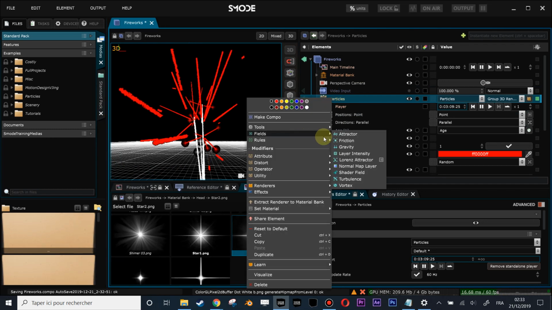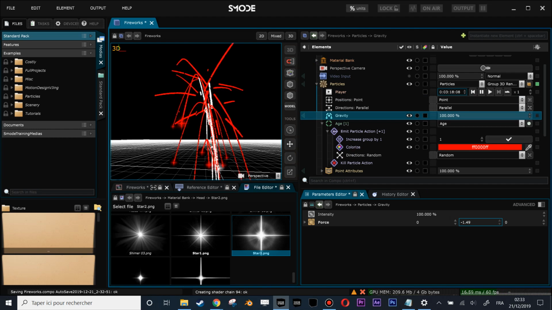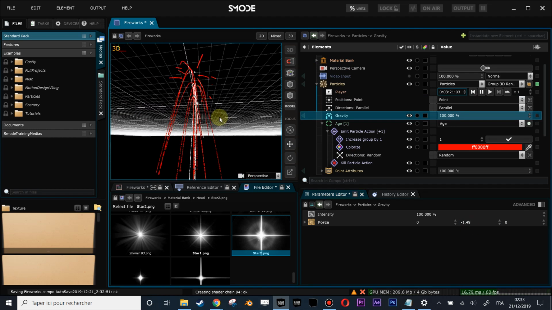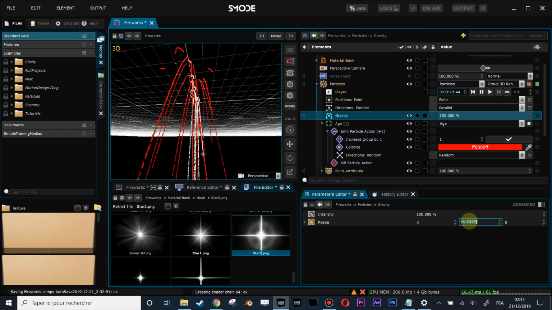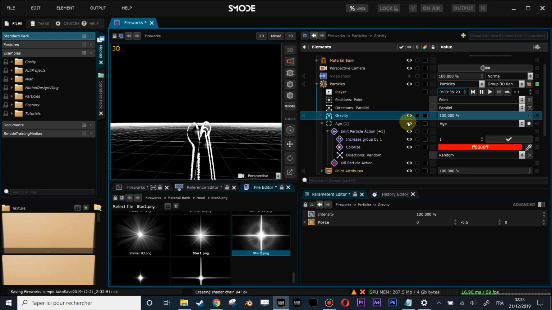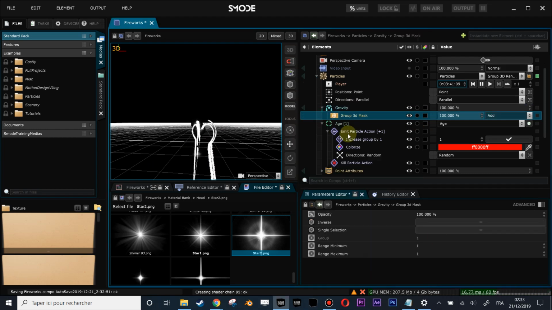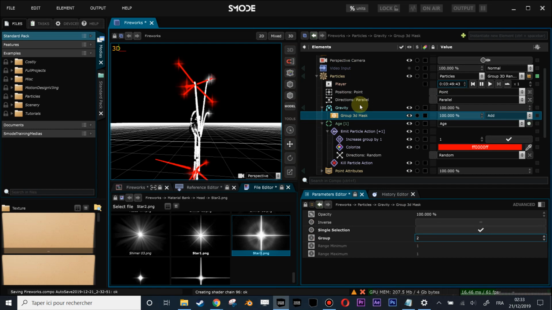We'll see. Okay, let's add a field with gravity. Right now my gravity will apply on all my particles, which means that even my first particles, everything will go down. What I want is to have my gravity affecting only my red particles, not the first ones. These I want to go straight up. So let's right click, mask, and put a group mask, and say this mask will only affect particles of group number 2. And let's hope this will work.